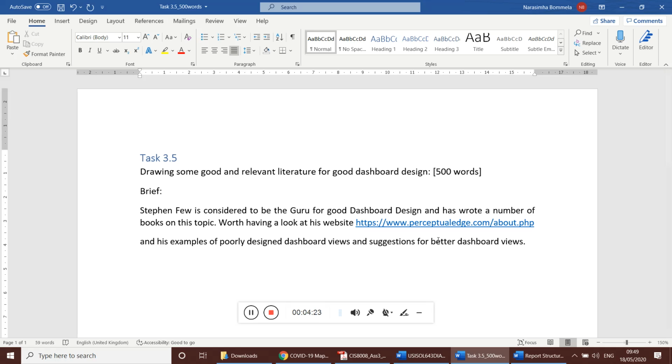Otherwise, I suggest, because we are creating around 10 to 15 reports, and there are a number of people who are creating the same kind of reports, that you cross-check that information from Stephen Few's website, and use some other sources too to finish this part. This part should be finished in between 400 and 500 words with proper referencing, and it is Harvard AGPS referencing. Right guys, continue it.